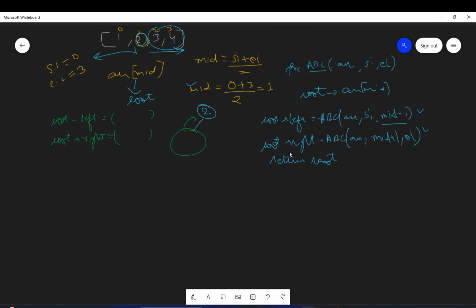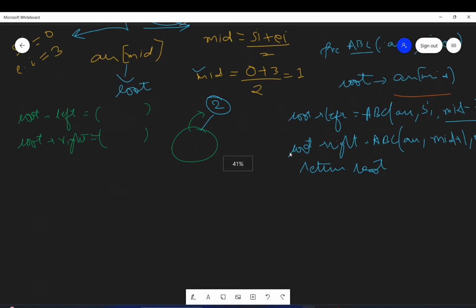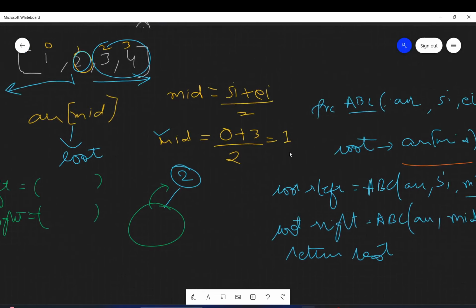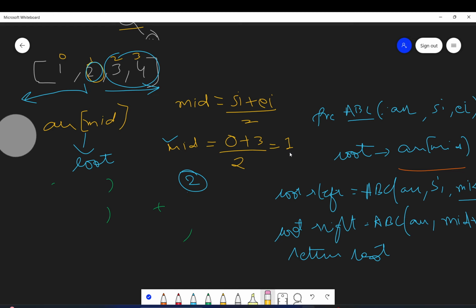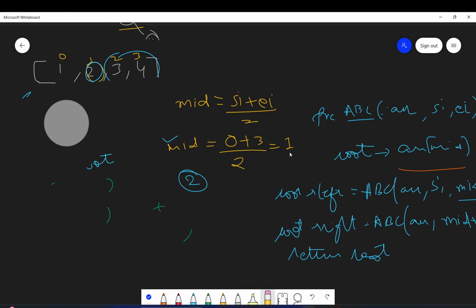Okay, so let's quickly see now what I'm trying to say. ARR of mid, which we calculated, let me just zoom it a bit. Okay. So ARR of mid was what? ARR of mid was 2, right? So here, let me just erase it. Okay, so ARR of mid was 1. So 2 becomes the root.